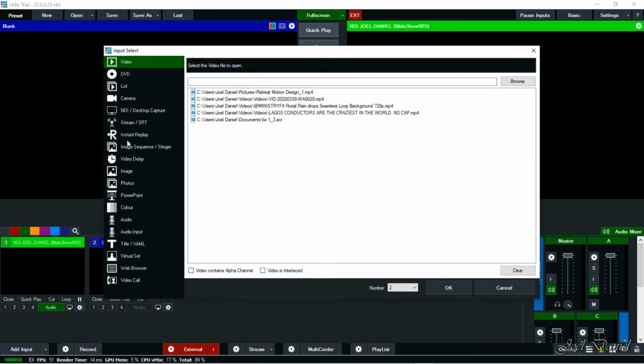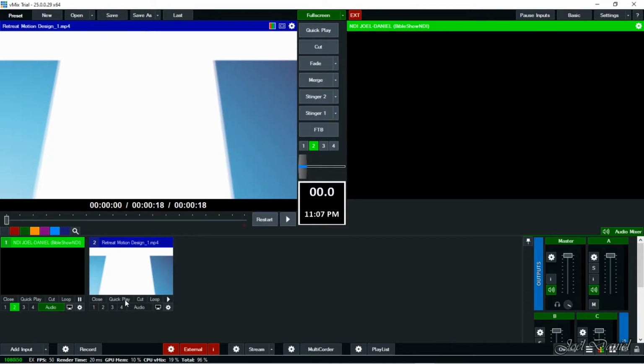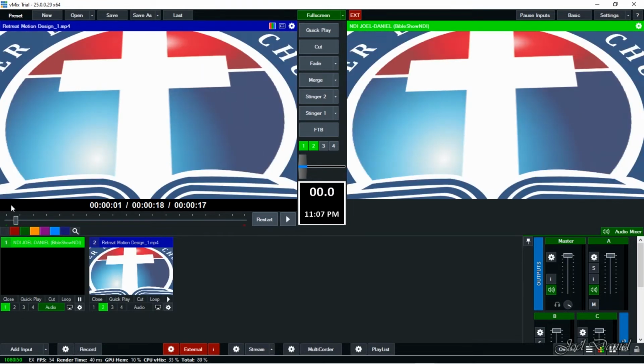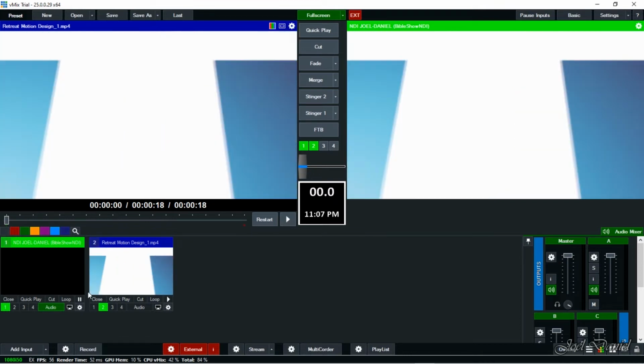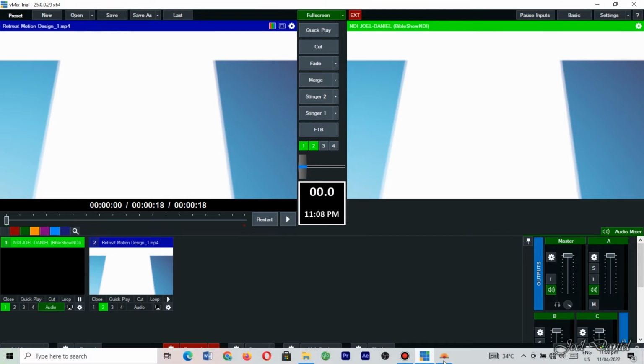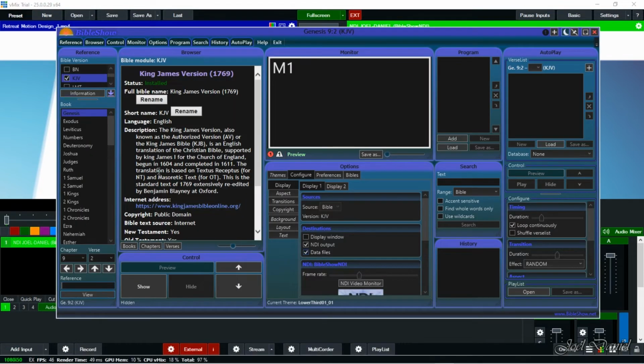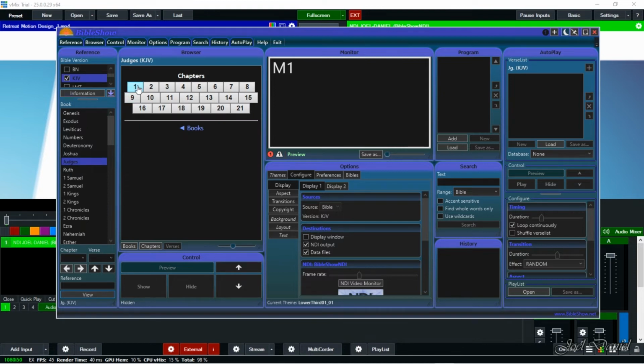You may have to add something like a video to make what you are doing relevant, so that you will be able to see your display here. Put it on number 1, then put it on number 2. The reason nothing is showing now is because you've not clicked on any Bible reference from the Bible Show window.